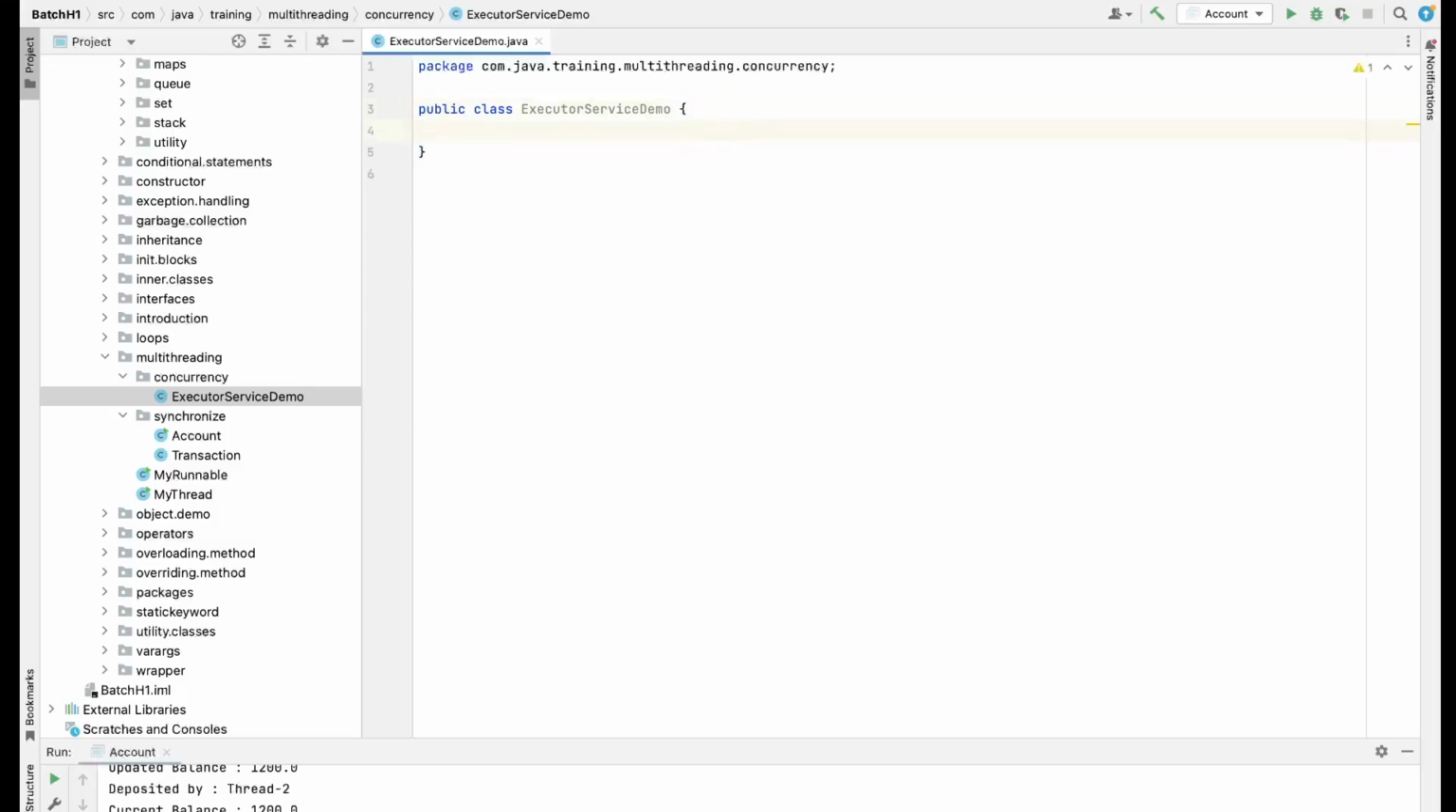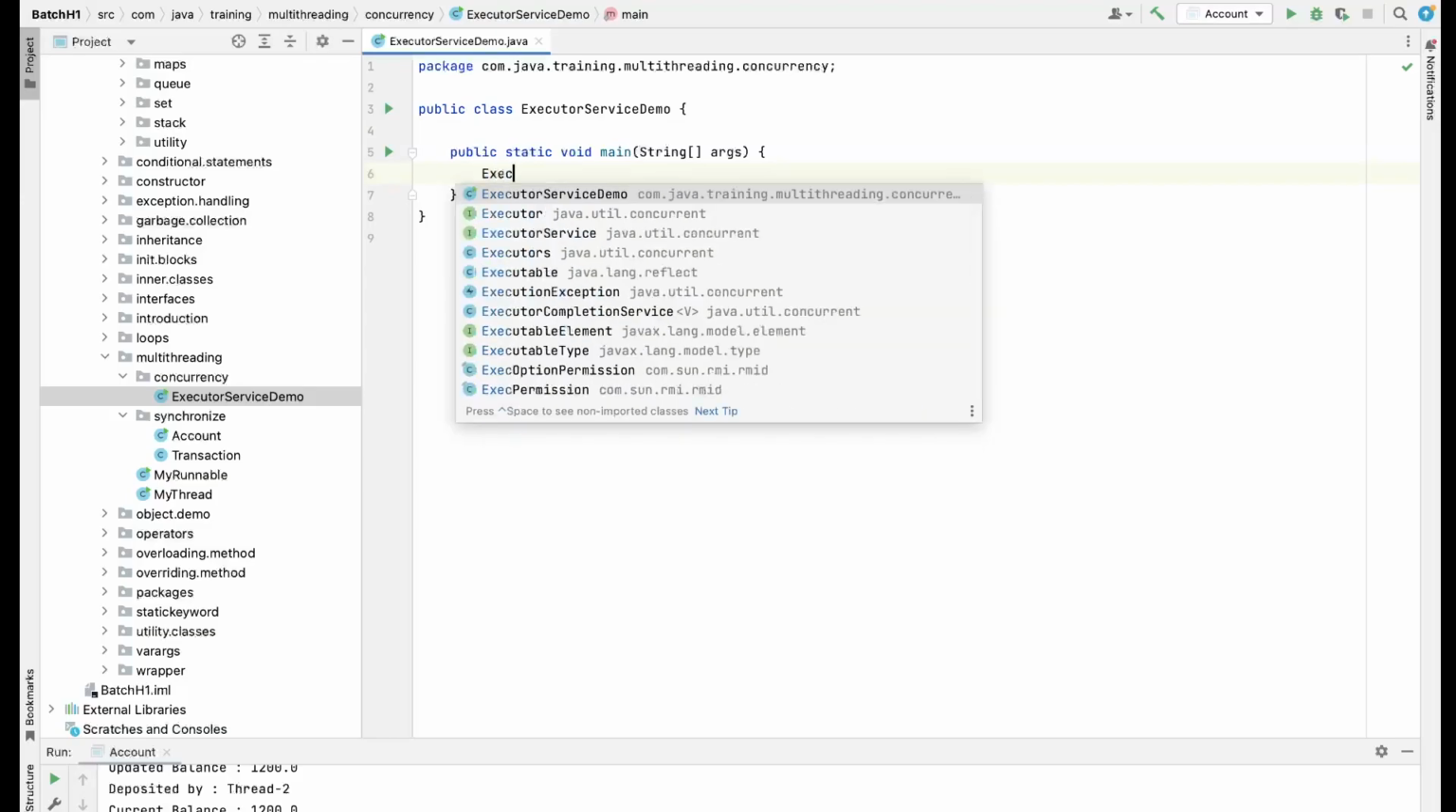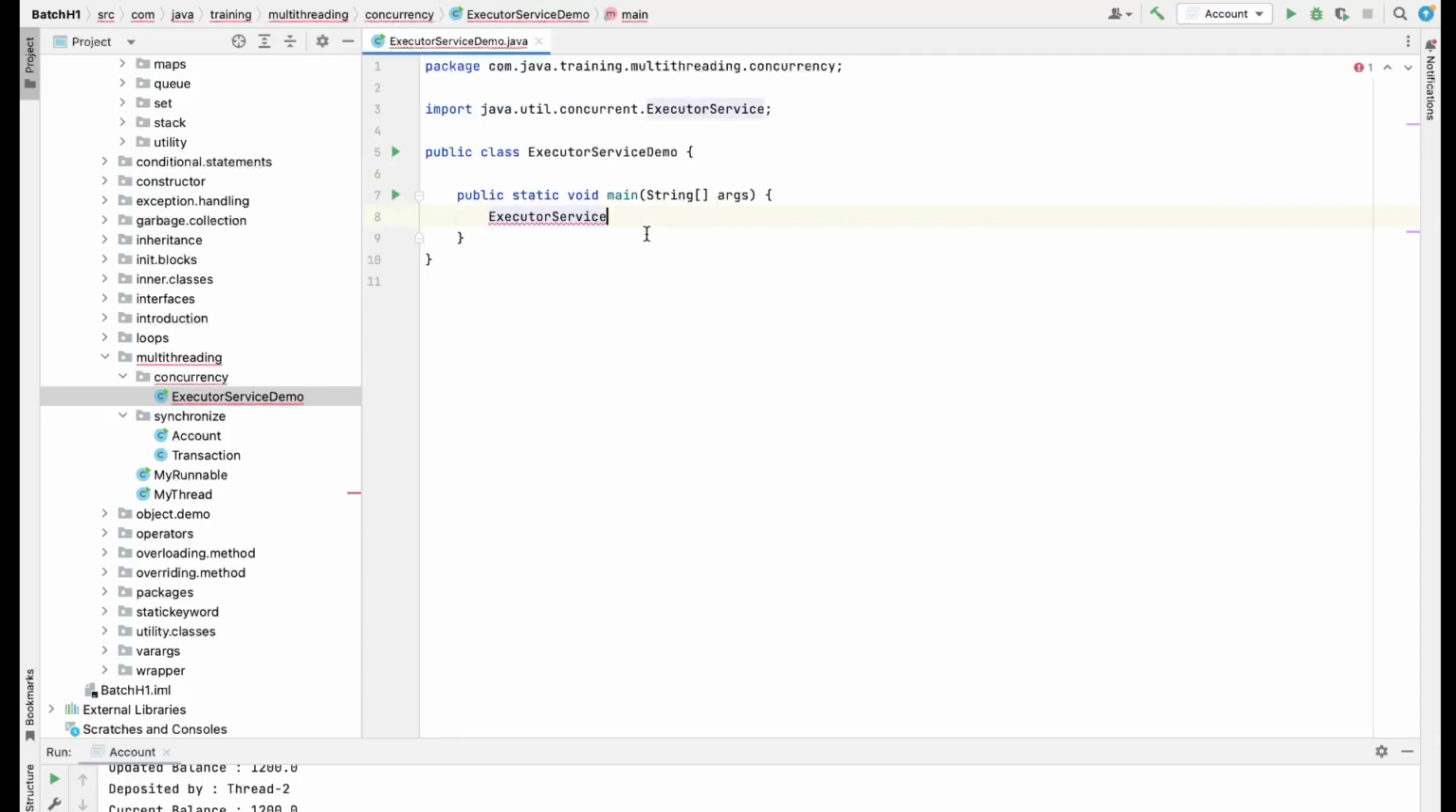I'll create a main method, and in this main method I'll create an ExecutorService interface. When I select this ExecutorService, you can see the package: java.util.concurrent. So this is coming from the java.util.concurrent package. I have created this ExecutorService interface, and we have to provide some implementation to this interface, right?